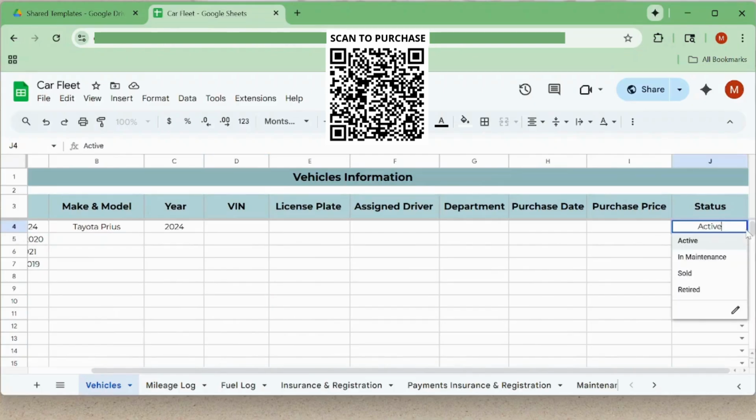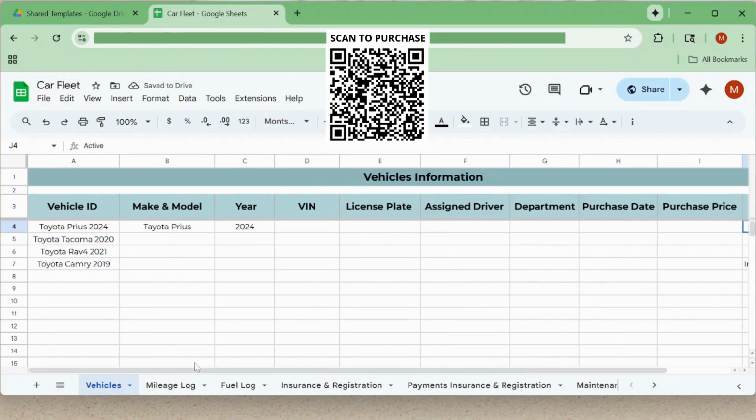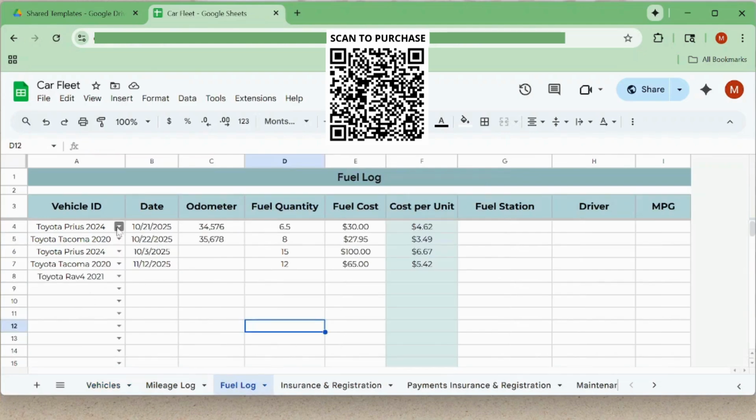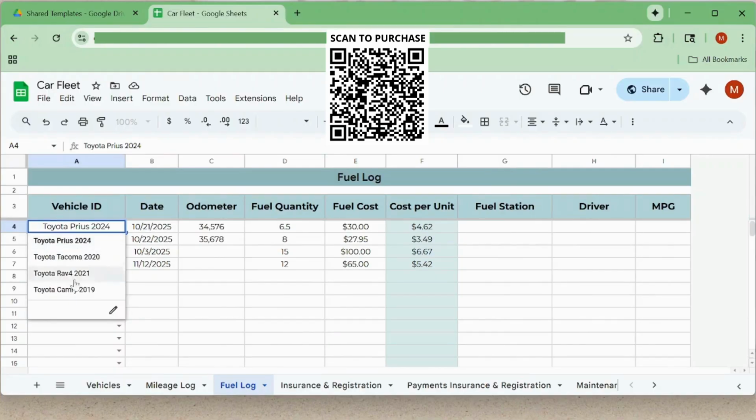And from the drop down you can select the status. For example, if it's in maintenance, you can select in maintenance here, or active. Why it's important to fill this one out? Because you have drop downs in other tabs, which are going to be vehicle ID.